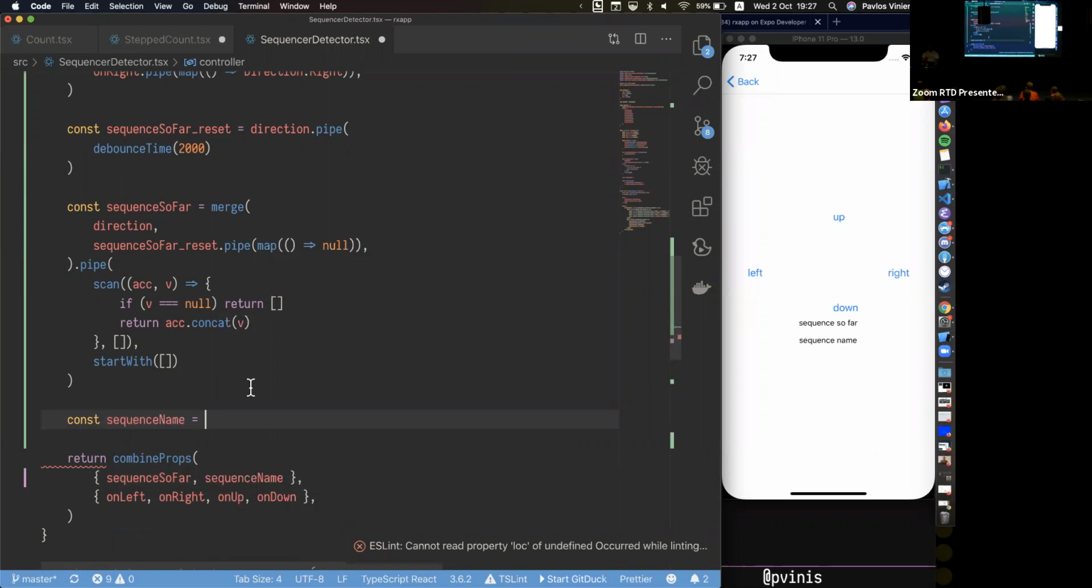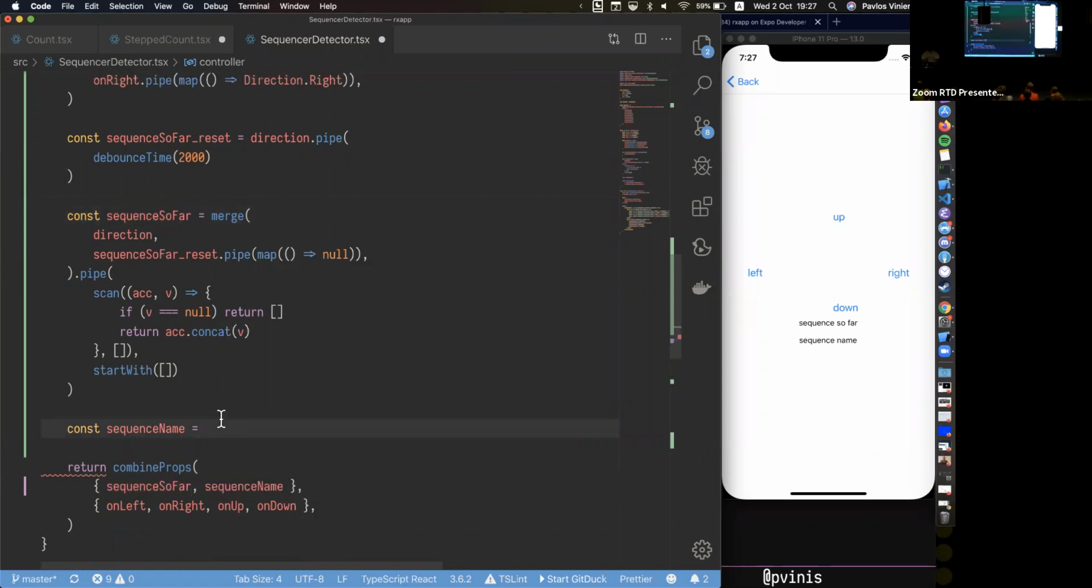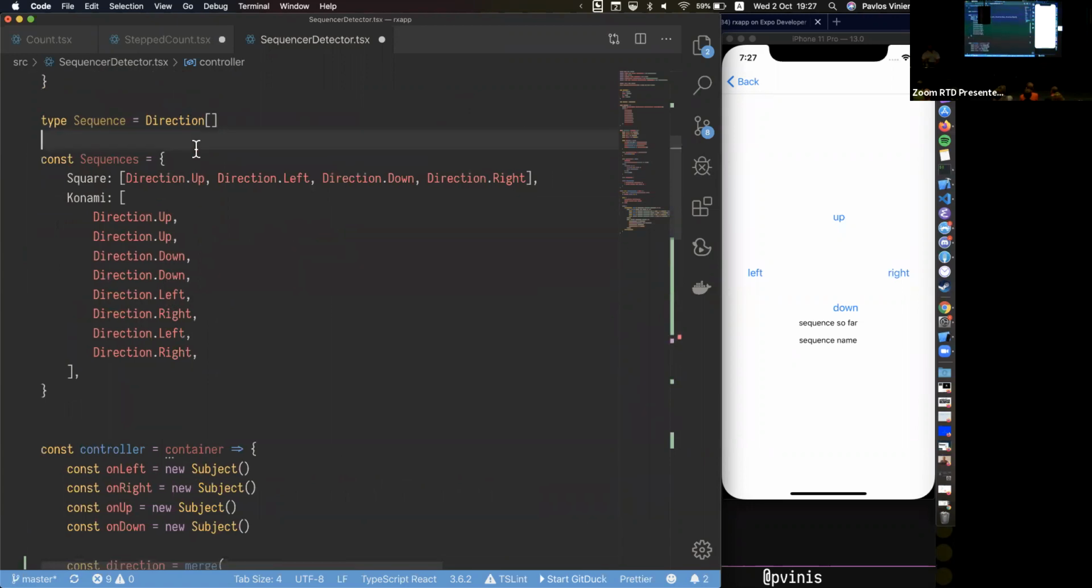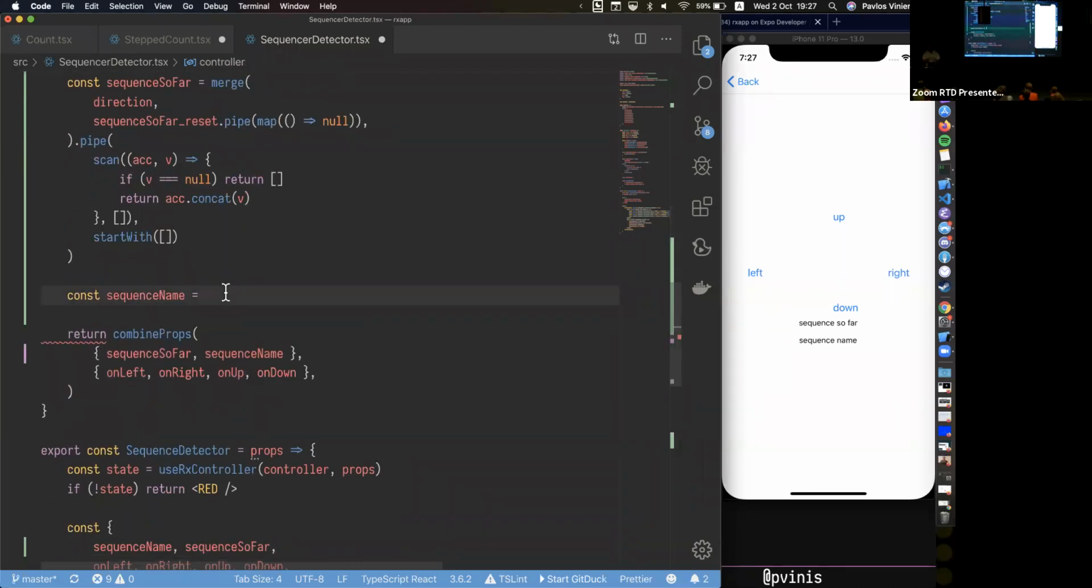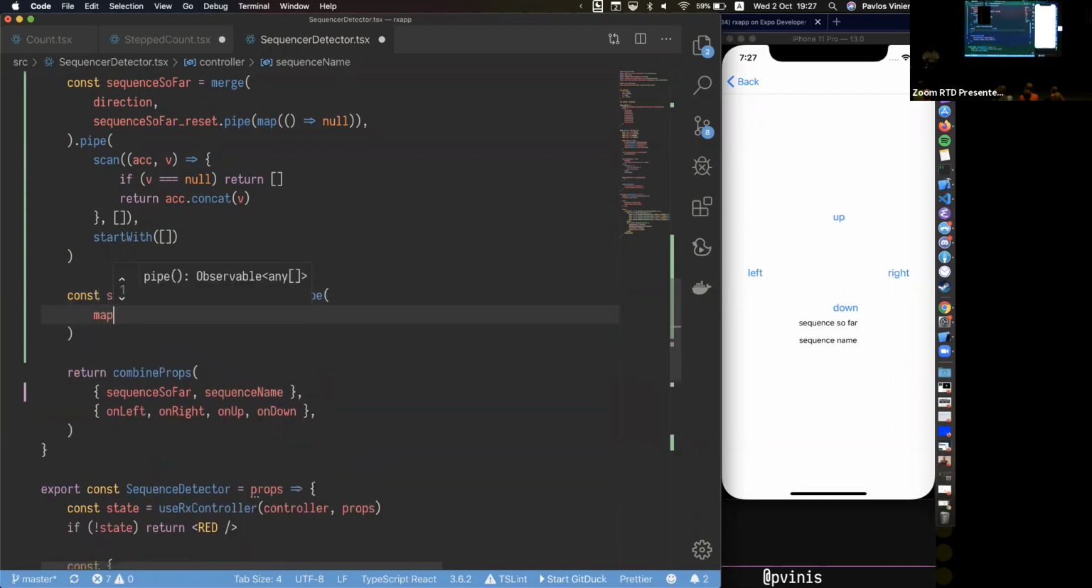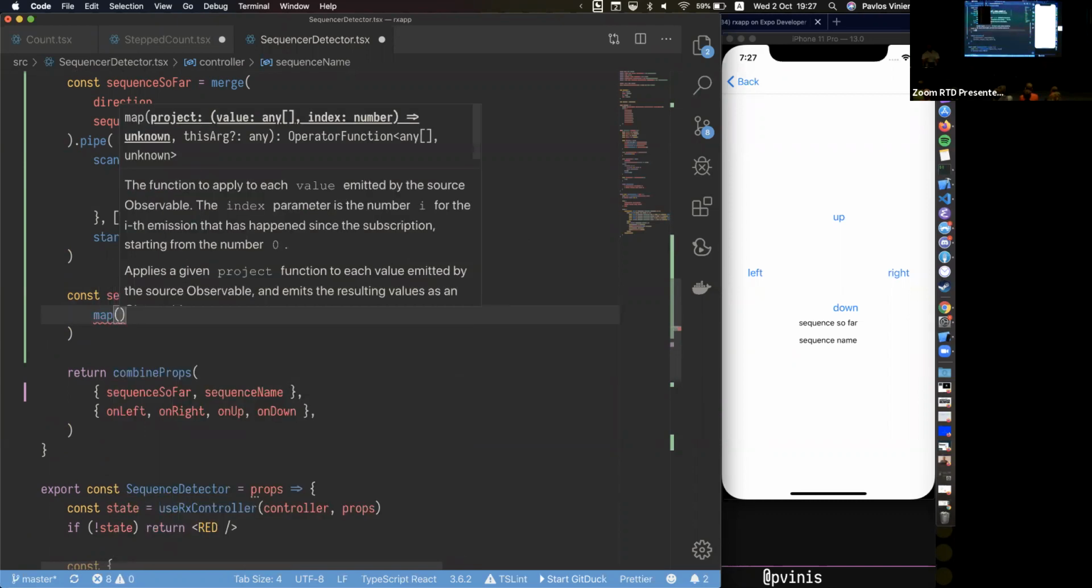All right, so we have this stream of arrays above. So that's the one that we need to manipulate, and then based on the sequences that we have here, we can just match it or something. We can make a function, but for now we can just do it in a more silly way. So what we want is we get the sequence so far, and then we need to map over it in order to turn this array of directions into a string that tells us circle or no.